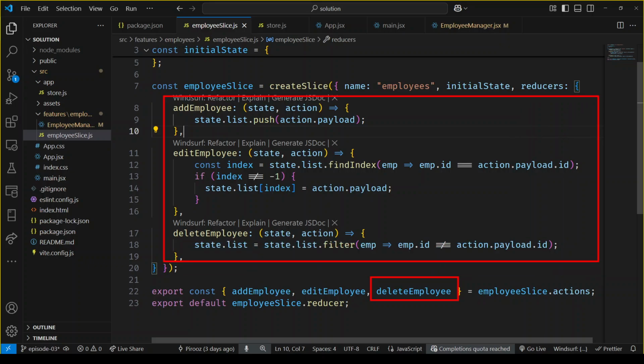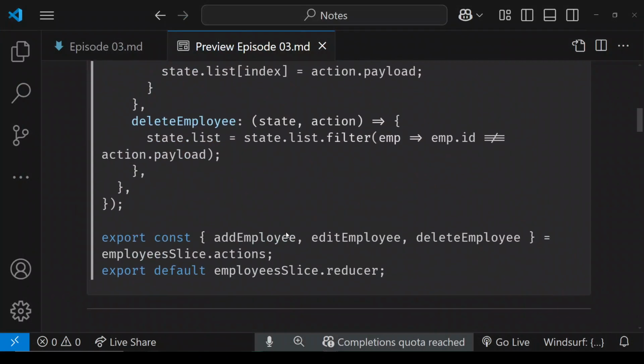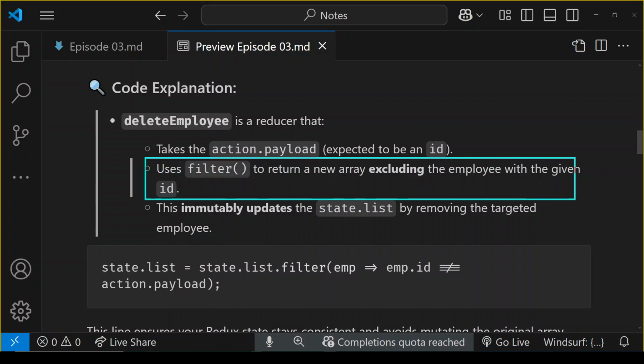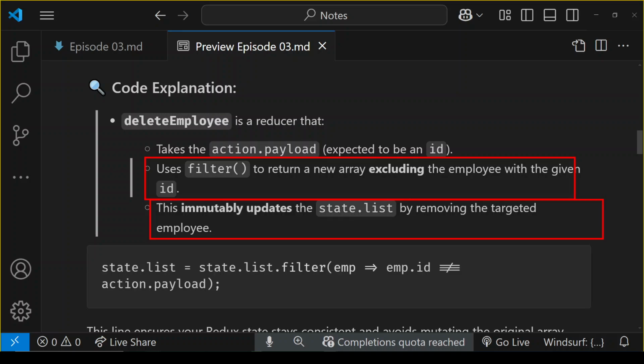Add, edit, delete. Let me take a look at the notes to see if I've got anything to explain here. Yeah, I told you we're using the filter function to exclude the employees with the given ID, right? This immutability updates a state list by removing the targeted employees. So we're not changing the list directly, but rather we're removing the employees and then assigning this back to the state.list again, right? So this is the immutability at work.